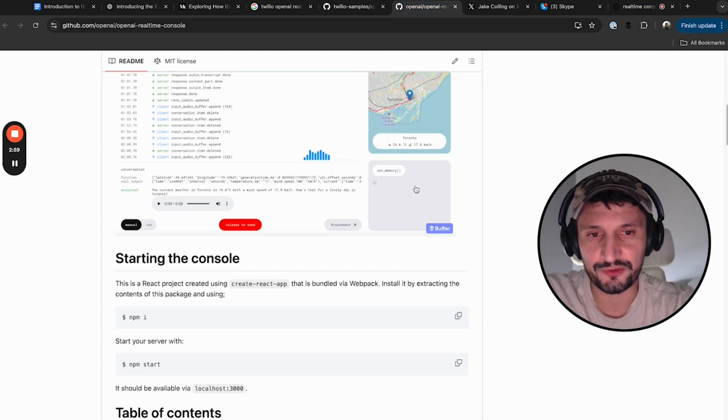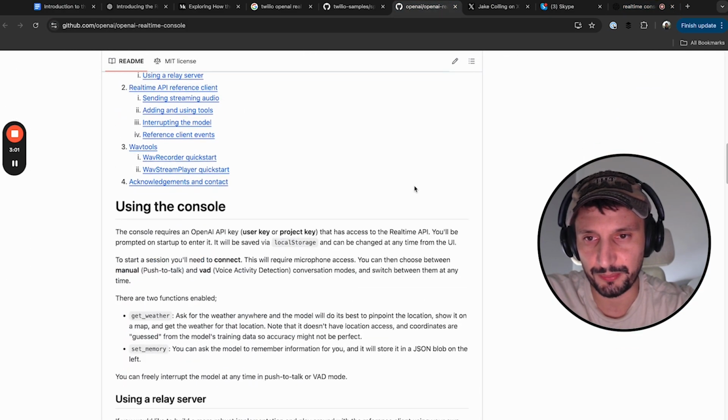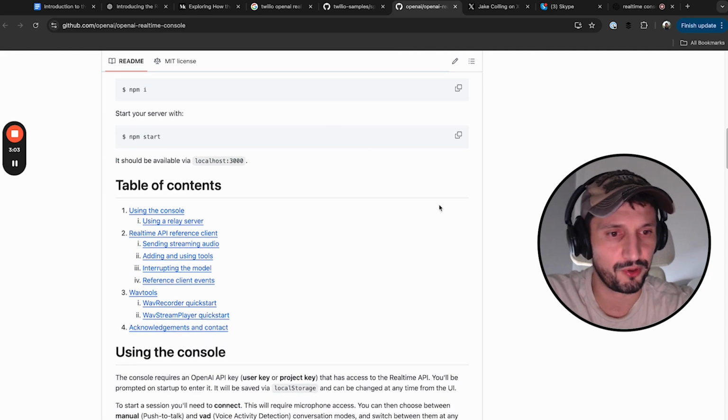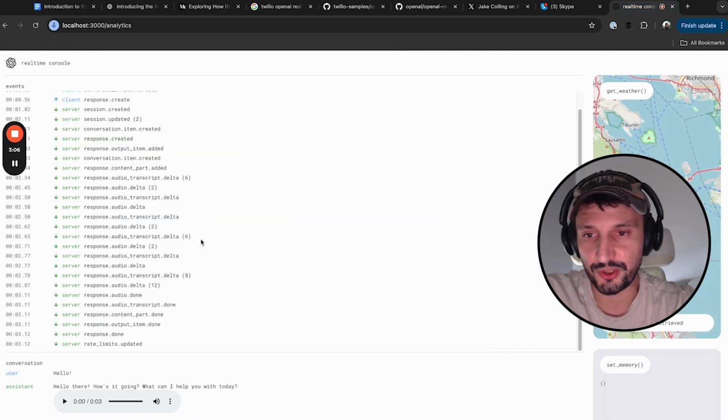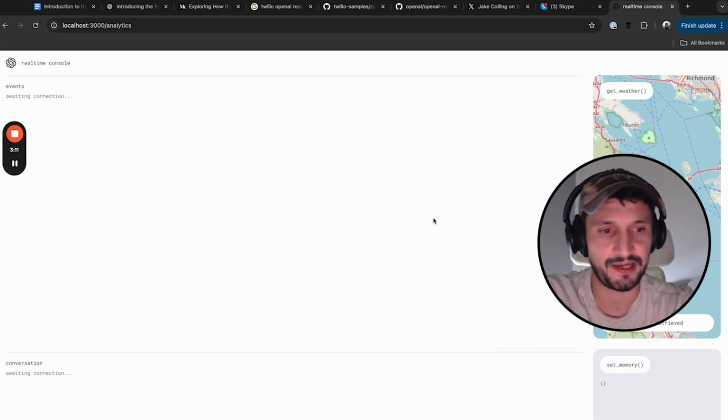If you want to set it up yourselves, you can just clone the repo and then run a few simple commands, npm start, and so on. They've got it all here. Pretty easy to boot up. So, okay, this is the demo. It starts off disconnected. I've already put my API key in the backend part.